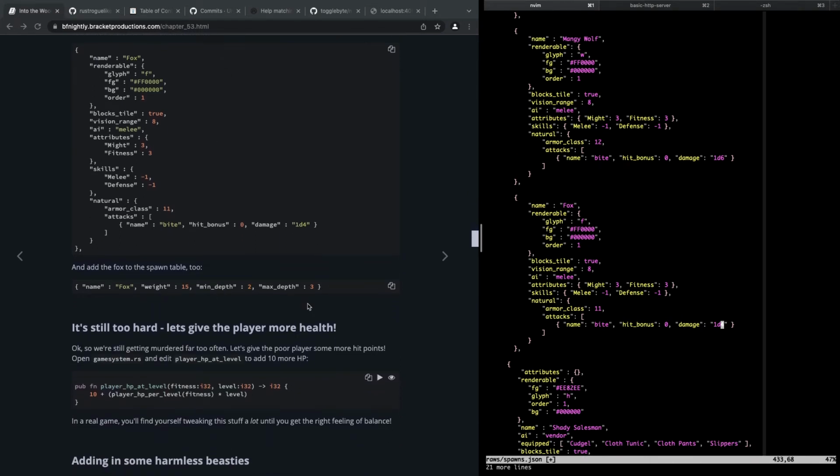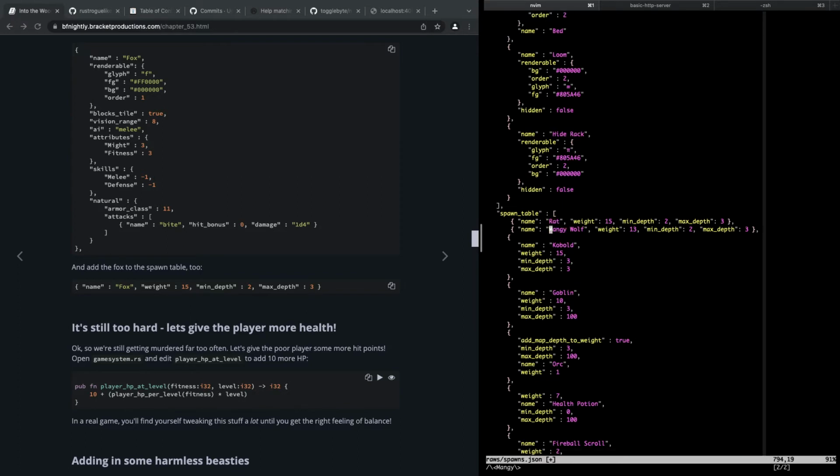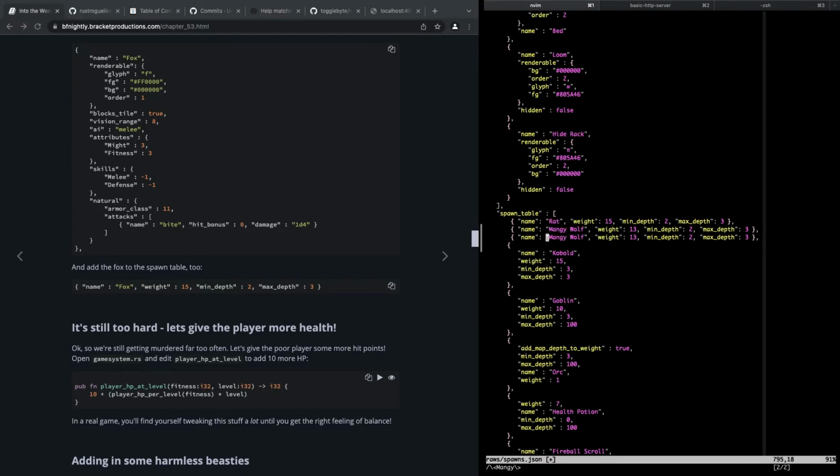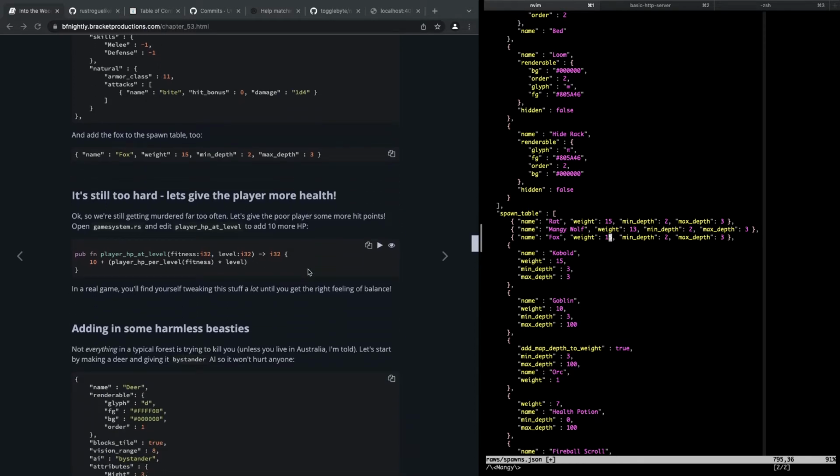And then we'll add that to here, and the weight will be back up to 15, and still between 2 and 3. It's still too hard. Let's give the player more health. Okay. So we're still getting murdered far too often. Let's give the poor player some more hit points.